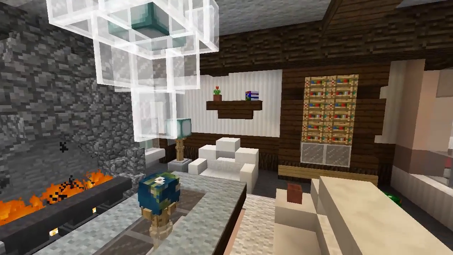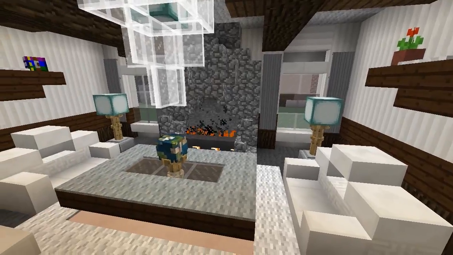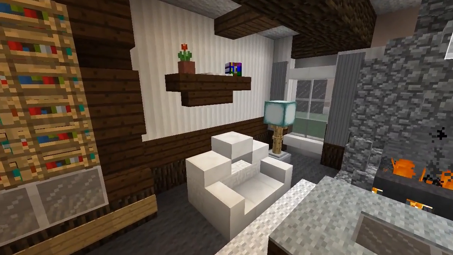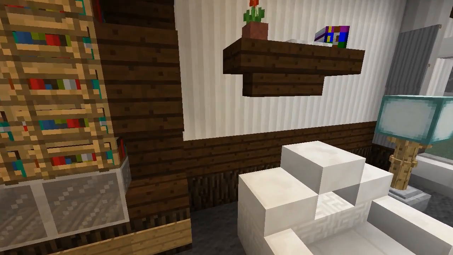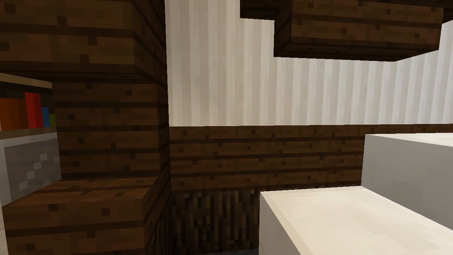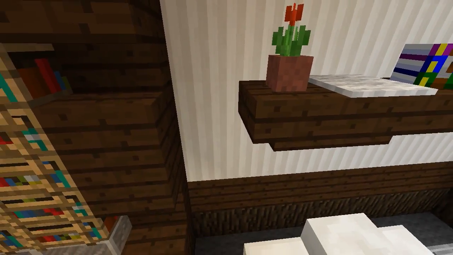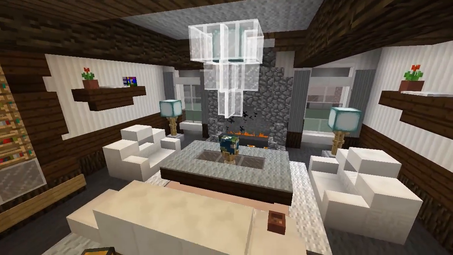Now walls are very important, guys. You need to make your walls look interesting. Don't just have a plain wall, because I think if you add some extra features to your wall, they do look a lot better and add a lot to the room. Now this wall design right here is just a dark oak log, dark oak planks, and then some pillared quartz above it, and it looks great. It kind of looks like wallpaper or something like that, and I think it looks awesome.